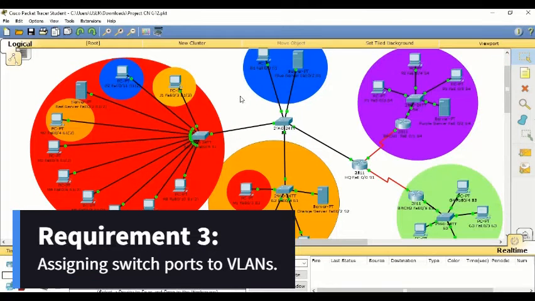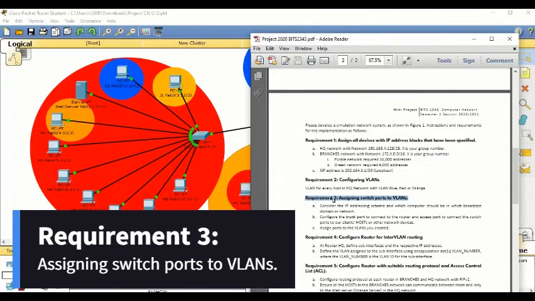Hello, my name is Muhammad Alif. Today I want to show you how to configure requirement 3, which is assigning switch ports to VLANs.